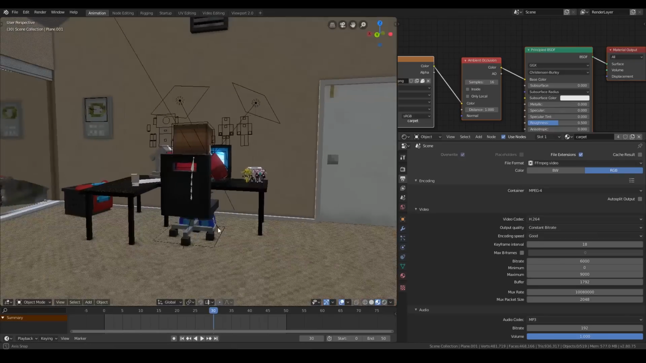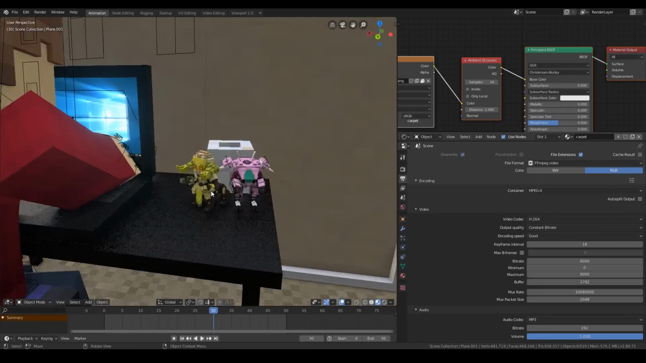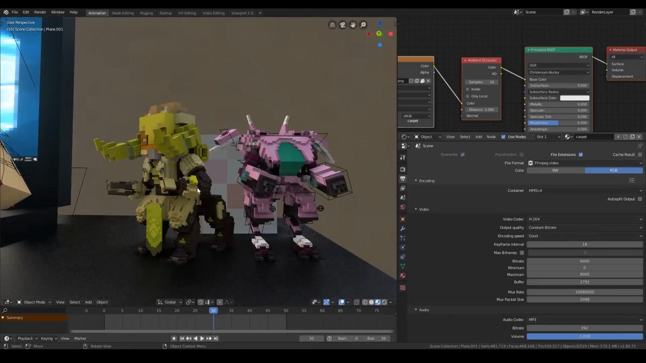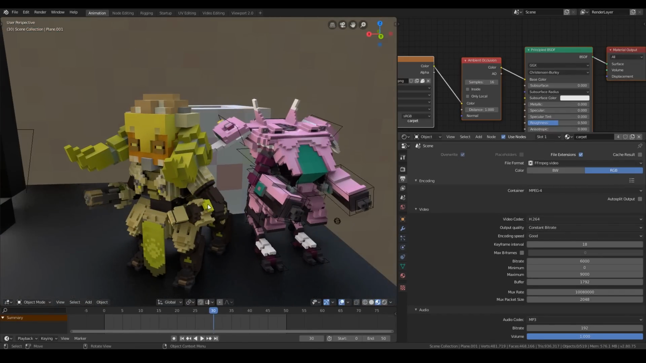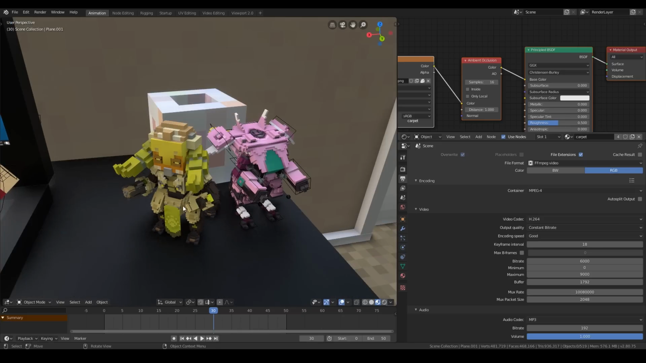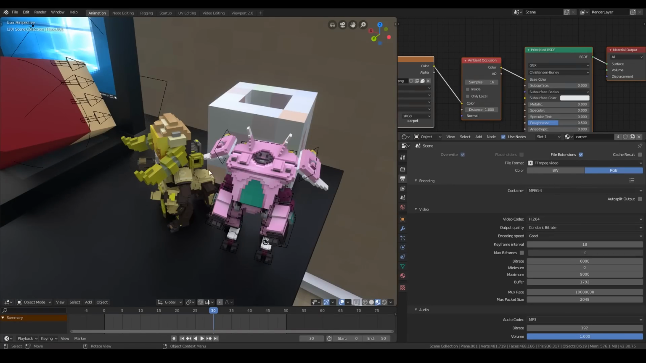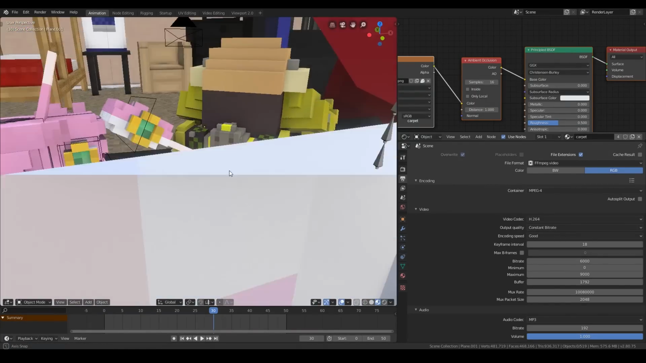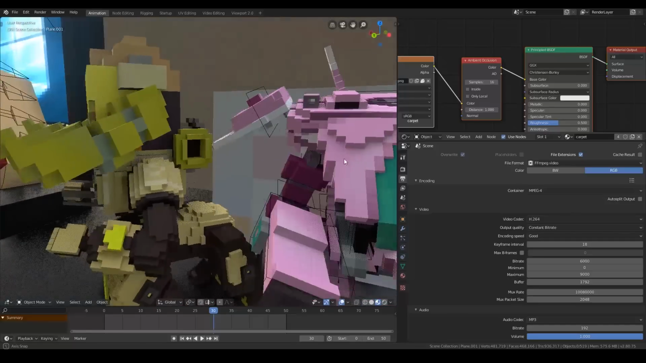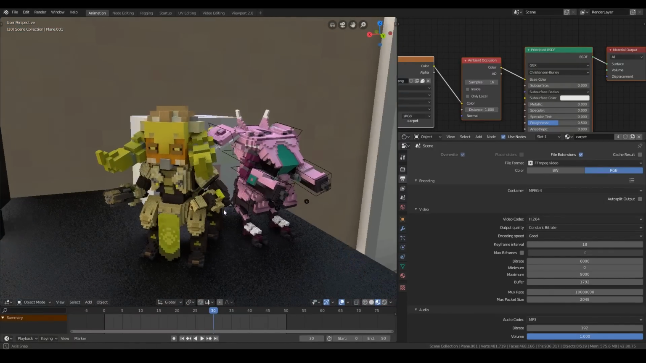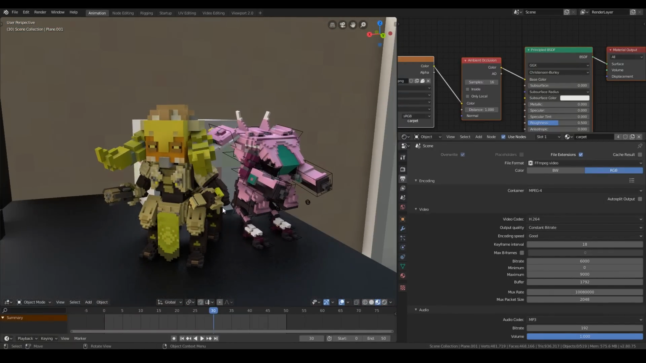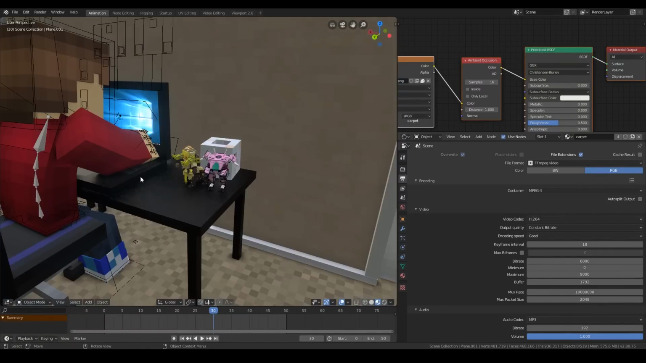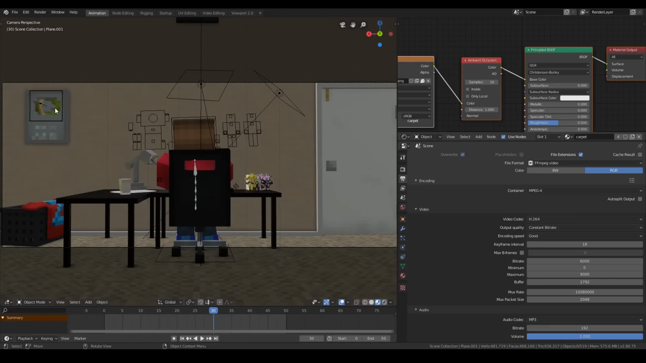These Overwatch figures on the desk are actually the same figures I have on my actual real life desk, just not pixelized. And these were made for an Overwatch music video that we were going to do, but we're not sure if we're still going to do that anymore. We're probably going to do shorts instead of a music video. And I guess that's it for this shot. Let's move on to the next one.